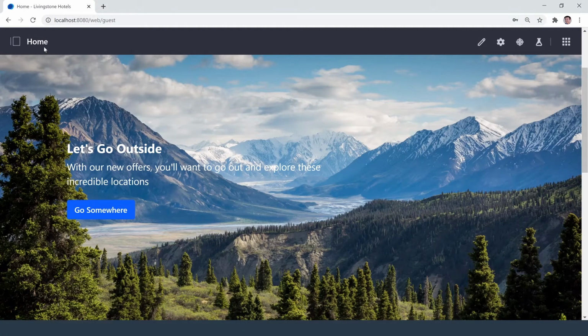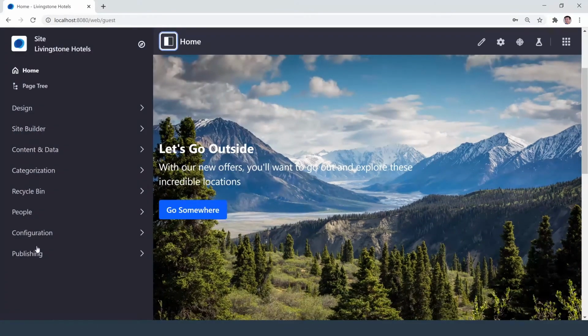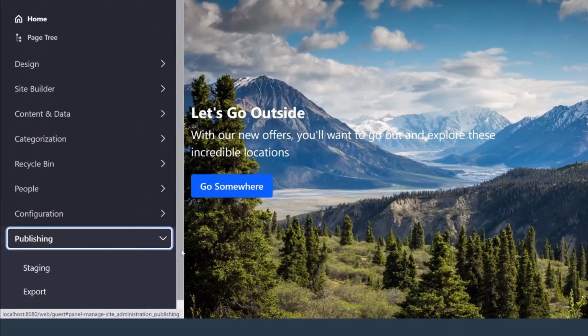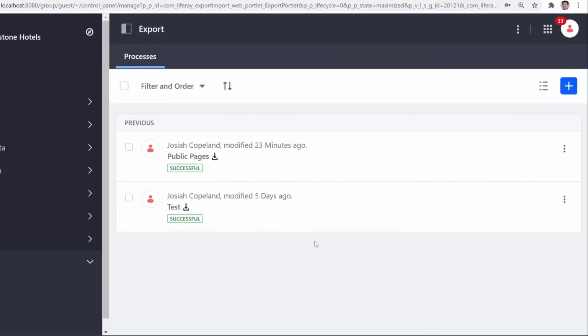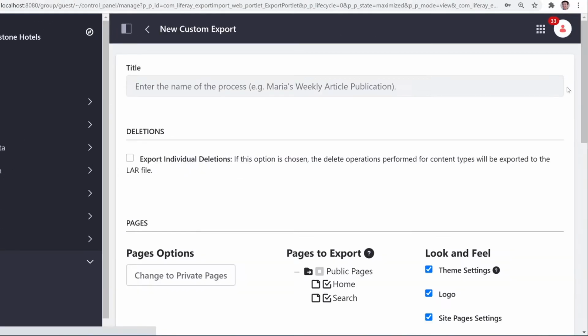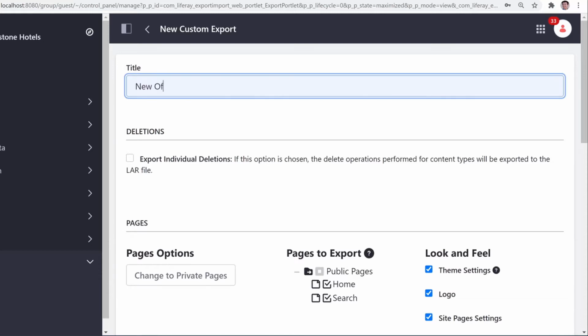So I'm going to head over to my menu, and if I go down into Publishing, I can select Export. Here I can see the previous exports that I've done. I'm going to add a new process right now. I'll call this Export New Offerings. I have the option to take along my deletion history.